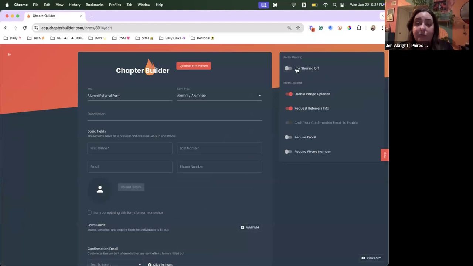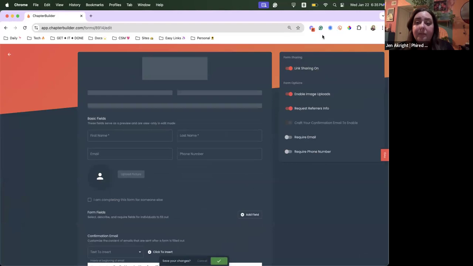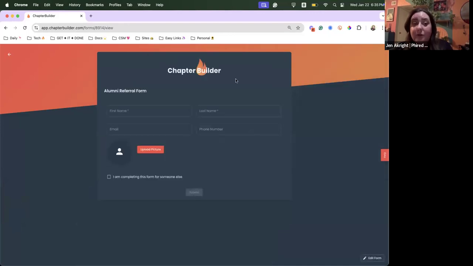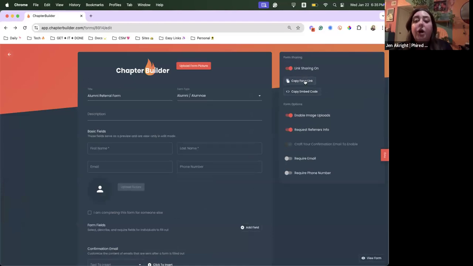So you do that from the edit form page. We're going to turn on link sharing. We're going to save. Then what this does is it gives us this copy form link button. This is where you want to copy that form link from. Never grab it from the URL. Even when you're viewing the form, do not grab the URL. That is not the same URL. That is not the shareable link. Use this copy form link button.